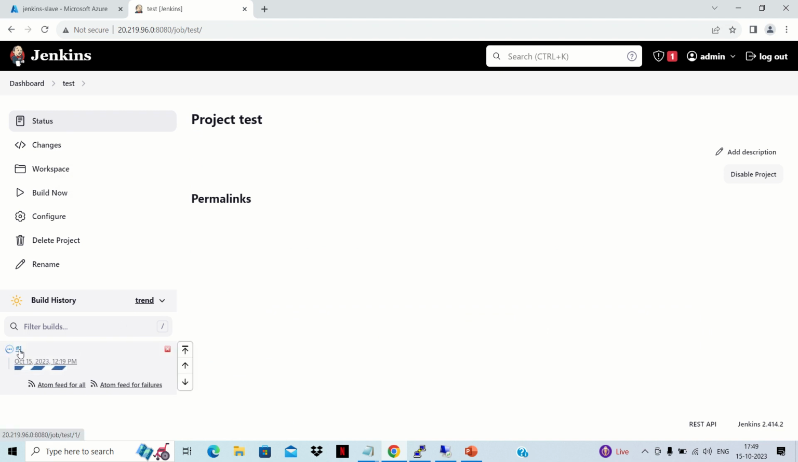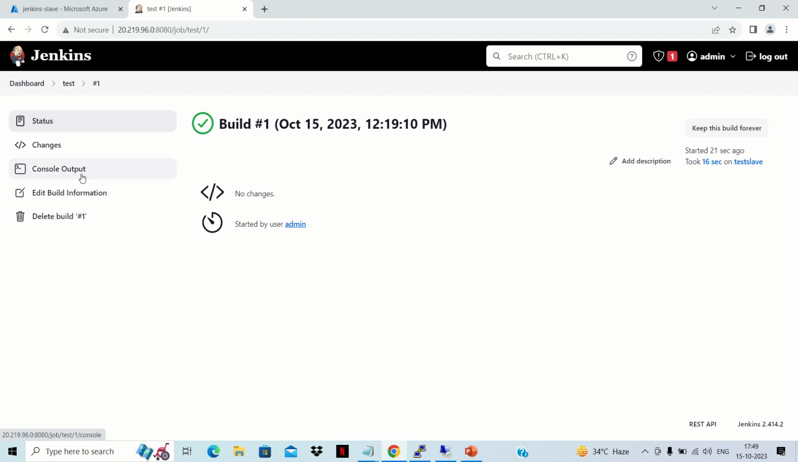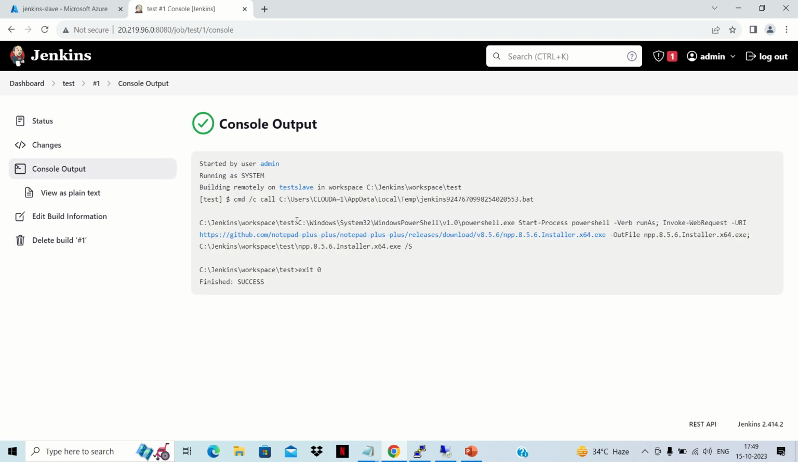So this job is getting executed. So let's wait, it is currently in progress. So let's see whether it got successfully executed or not. Okay, so it is a green tick, it means it is success. We'll go to this job, then we'll go to console output and here we are seeing that this particular job has been completed with an exit 0 status, it means it is successfully done.